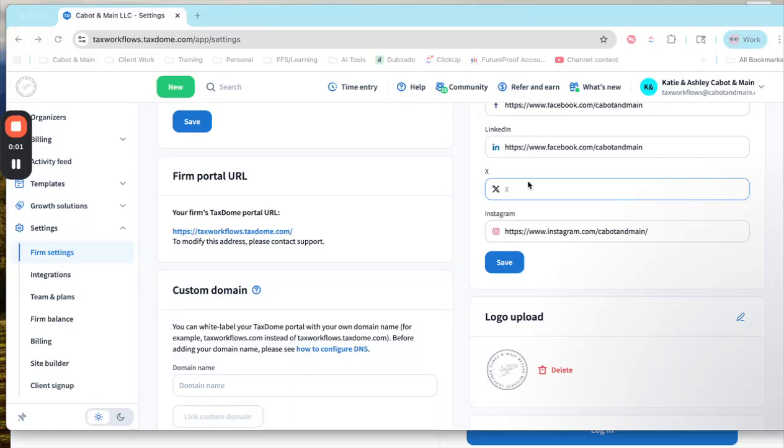Welcome to the Quick Actions in TaxDome series, where we're going to show you how to take a very specific action inside TaxDome in 5 minutes or less.